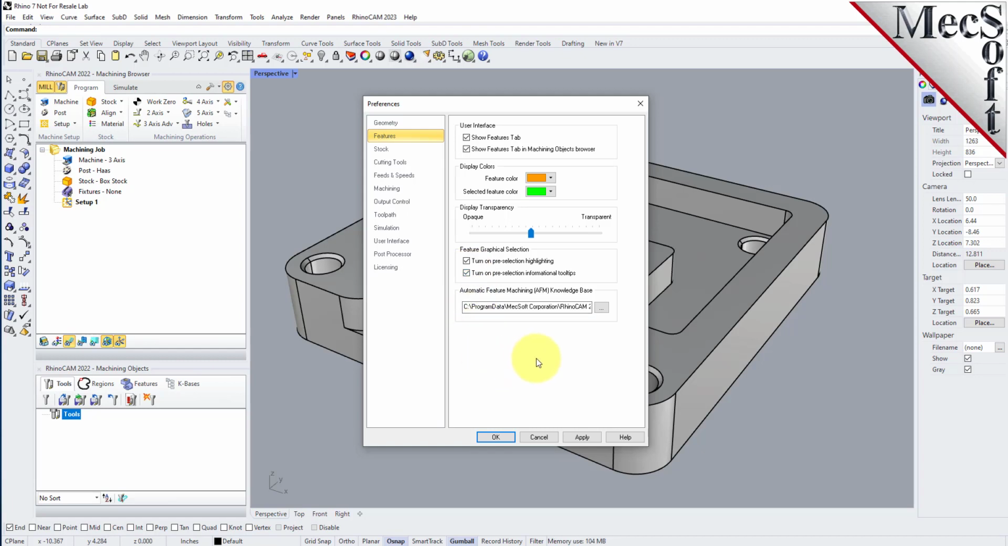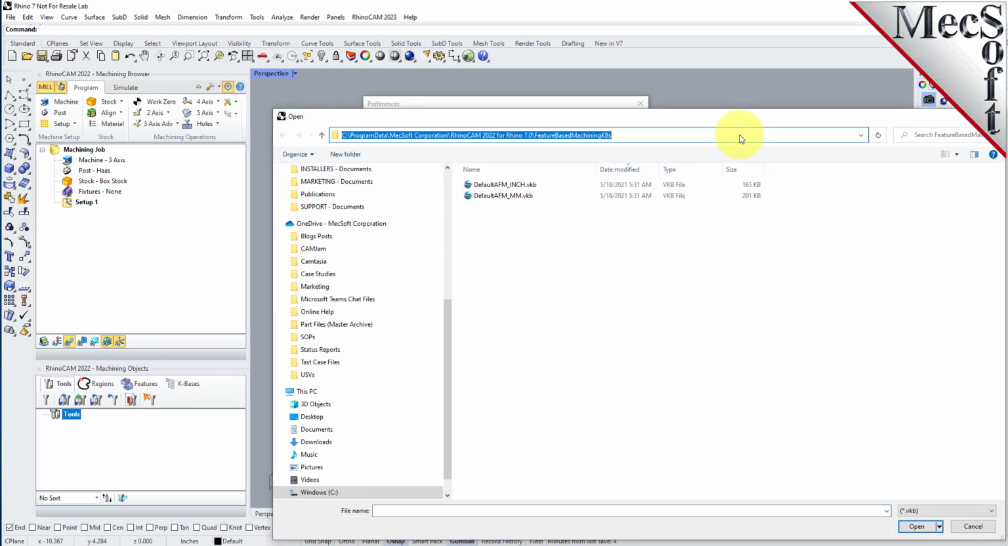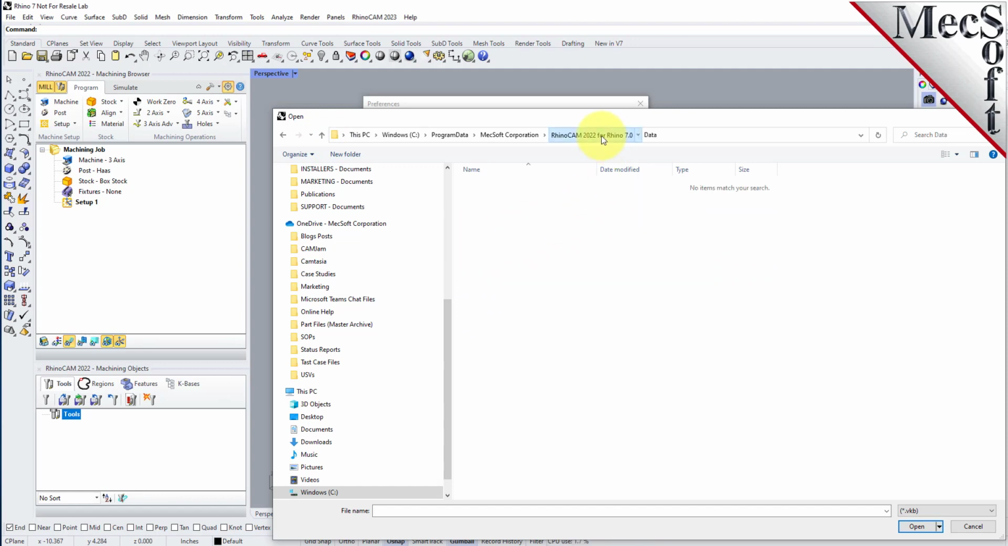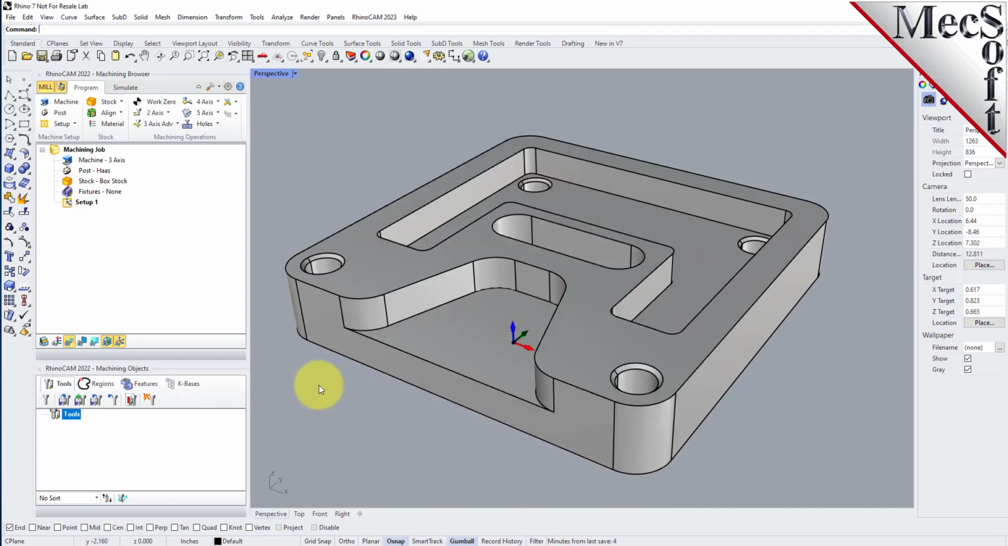Now, what I was getting at about assigning your automatic feature machining knowledge base is you do that right here. So we're going to pick the file open button, and we're going to go to the program data folder in the RhinoCAM install path, go to the feature-based machining KBs folder, and we'll select the default AFM inch knowledge base. So that's all we need to do there. Now we've got a solid model, and we've got a knowledge base already defined. So let's go ahead and do some AFM.